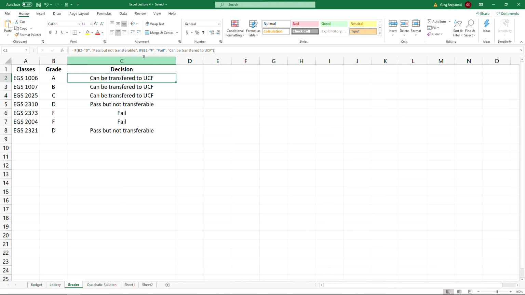If it's true, we do that. If it's false, we check to see if it's an F. Again, it's not an F, so we don't do the true part. Then we jump through to the false part, which means it can be transferred to UCF. So A, B, C's can be transferred, and so on and so forth. This goes down.